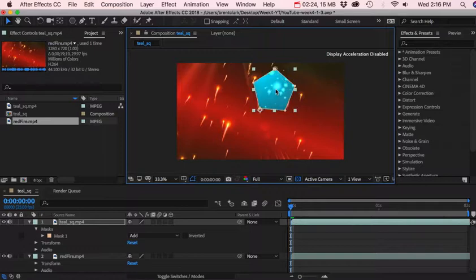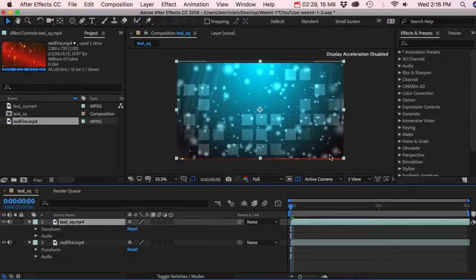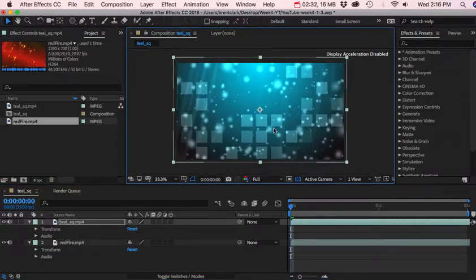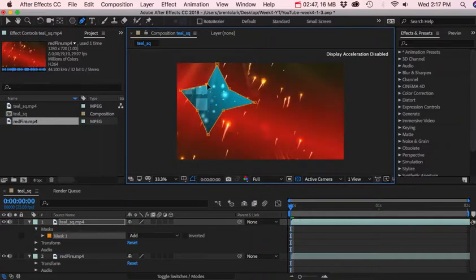All right, so let me undo that. Let me undo my mask. Let me make my foreground a little bit larger. And let's use our pen tool now to create a mask. I'm going to make like a star shape. And you can move these points around by clicking on each point and dragging.